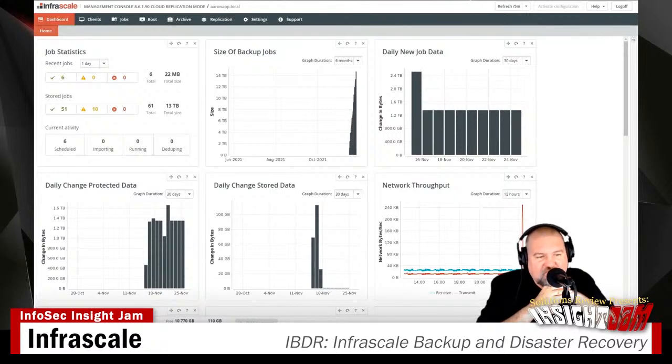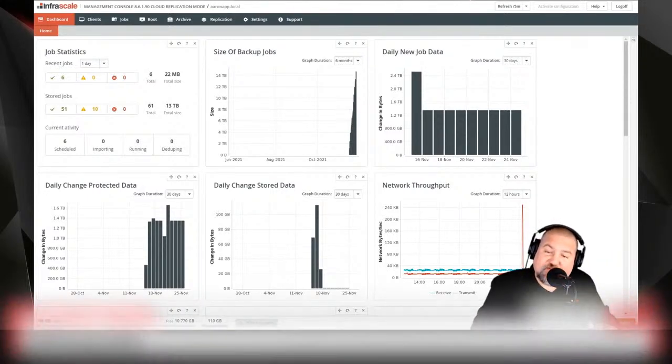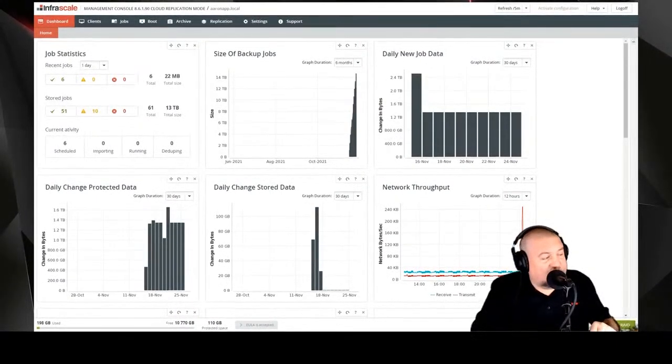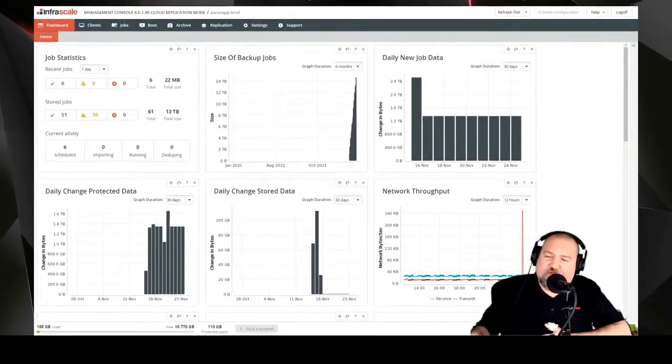So not only do we have a solution that allows you to back up and recover your servers, but we also offer DR. So not only local disaster recovery, but disaster recovery in the Infrascale cloud. Let's go ahead and take a look at that. What does this look like?